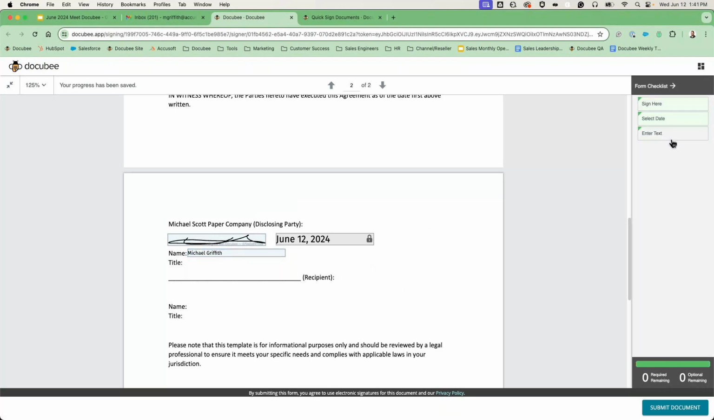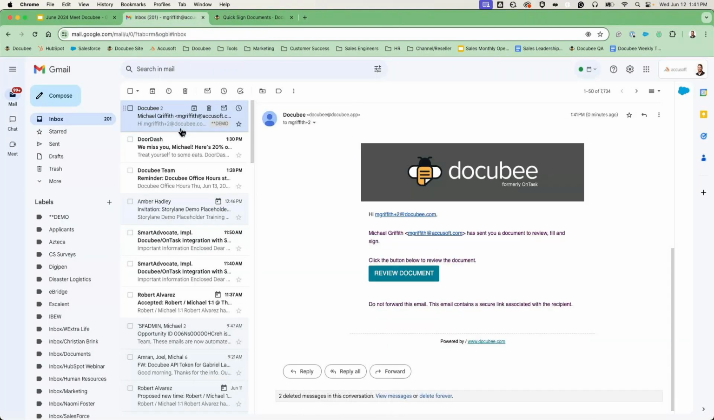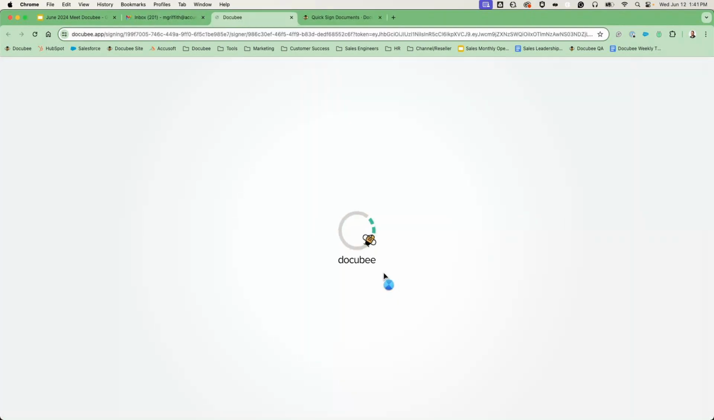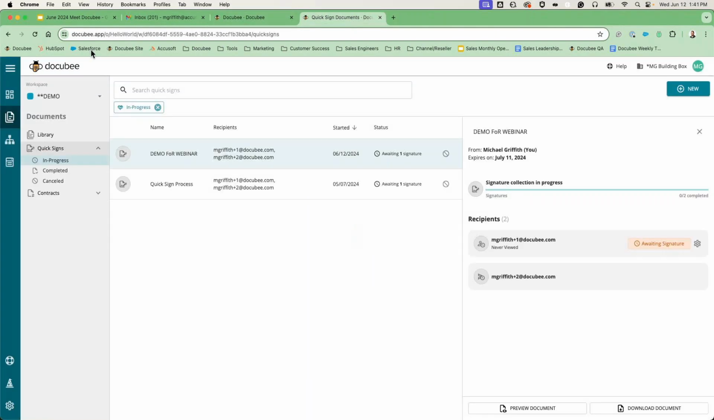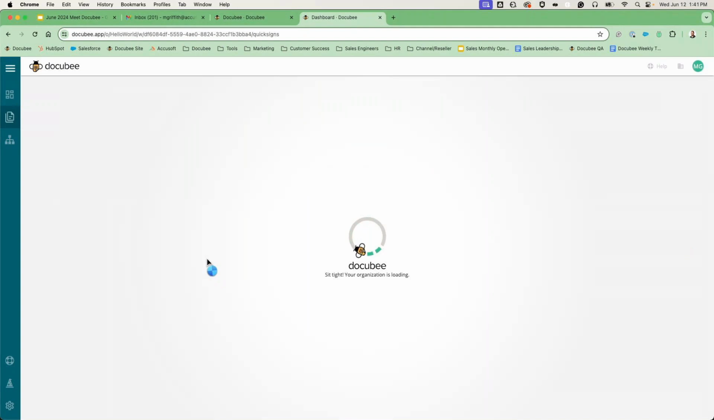Now that we've met all the requirements, this individual is able to submit this document. They'll get a nice little pretty screen that says signed, sealed, and delivered, and they know they can close their browser and they're done. Now, that automatically kicked out that second email to mgriffith2 because we did that set signing order, and now they're able to review the document. Another thing to point out is if we come back here and I refresh this, those changes would be reflected on our instance list here.